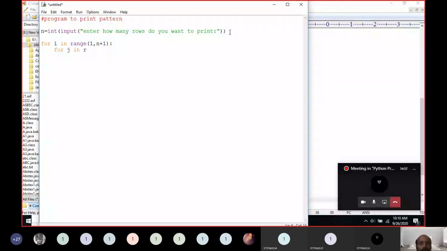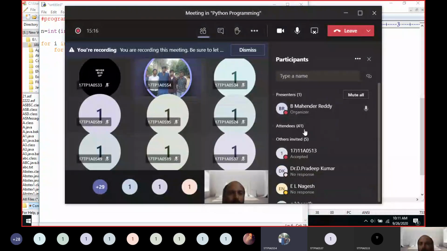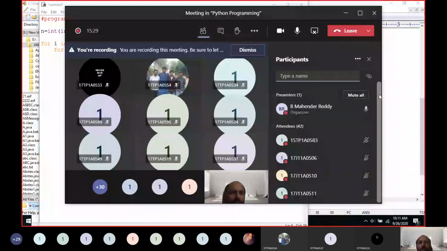Now what is the range for j? The first for loop displays the pattern in n rows, so you need to take the range 1 to n plus 1. Now what should be the range of j? 1 to n minus 1. This should be the range of j.